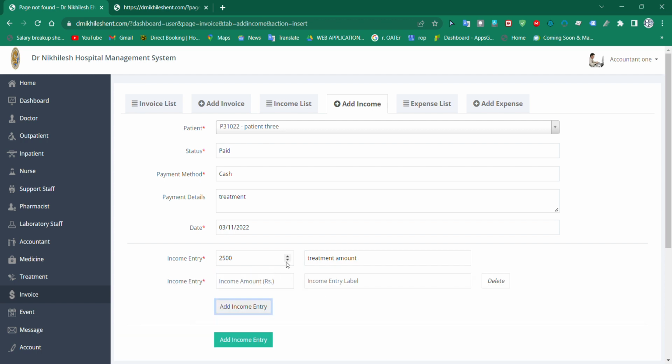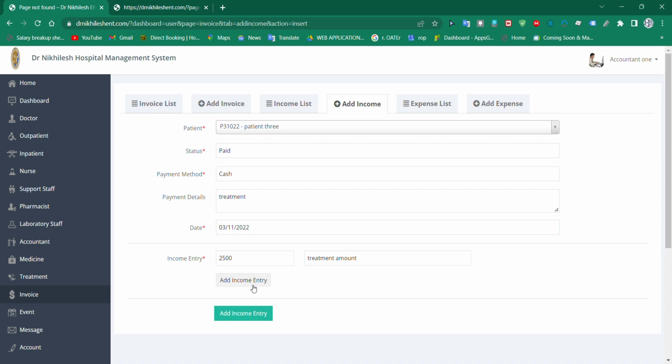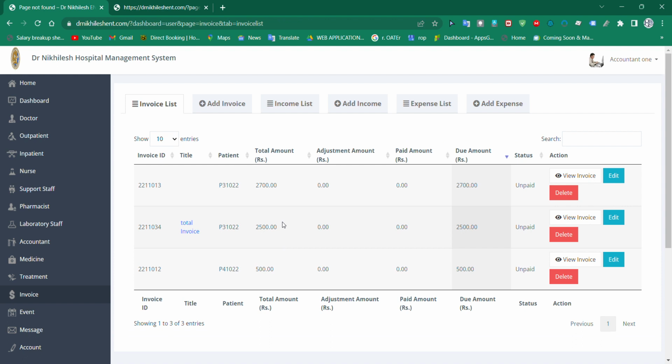If you are entering just one total, one field is enough, so delete the other. If required, you can add different kinds of entries, for what all the person has been charged. Then click on add income entry. After clicking, the patient 3 for whom we just added the invoice, with this 2500, this patient.